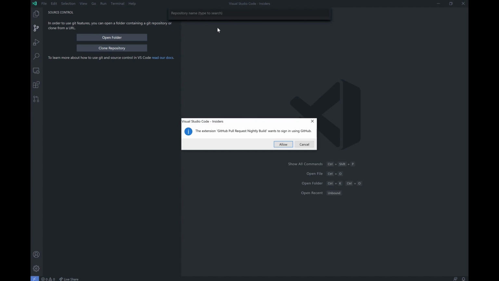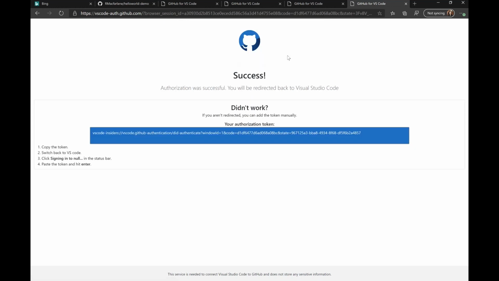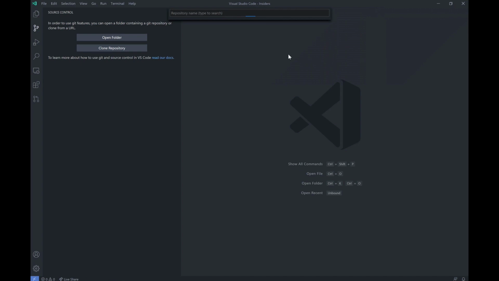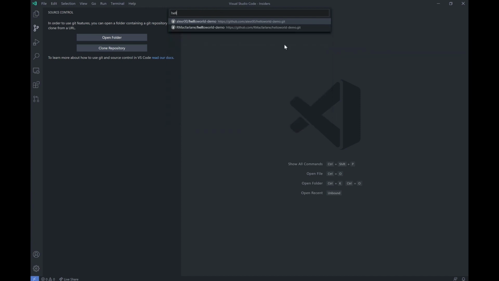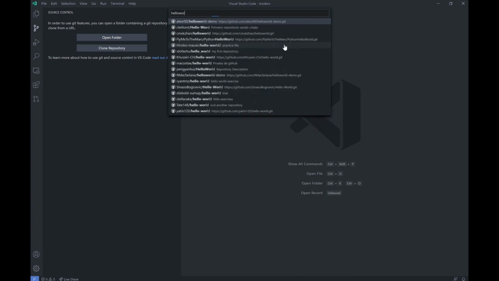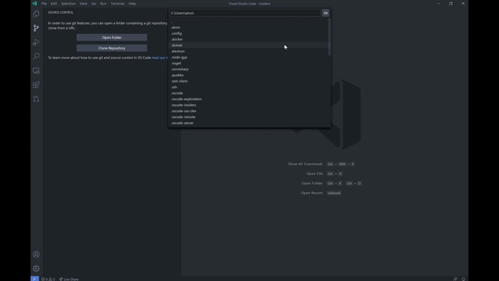And when I click it, I'm going to be prompted to authenticate using GitHub. And after a quick redirect through the GitHub auth page and back to VS Code, I'm now signed into VS Code with GitHub. And I have access to private repositories here now. I can search for Rachel's repository and clone it into my repos folder.